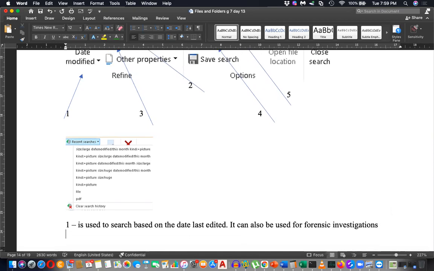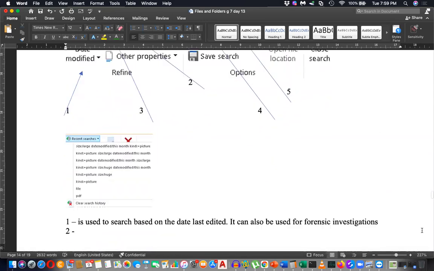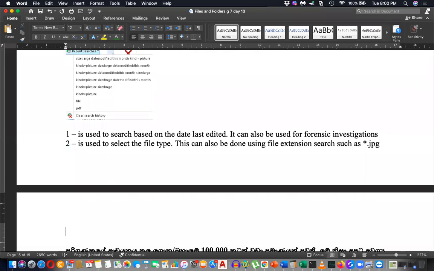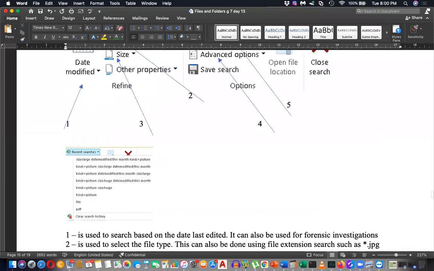Right, okay. So the second, kind, is used to select the file type. This can also be done using a file extension search, such as asterisk.jpg. That is extension search.